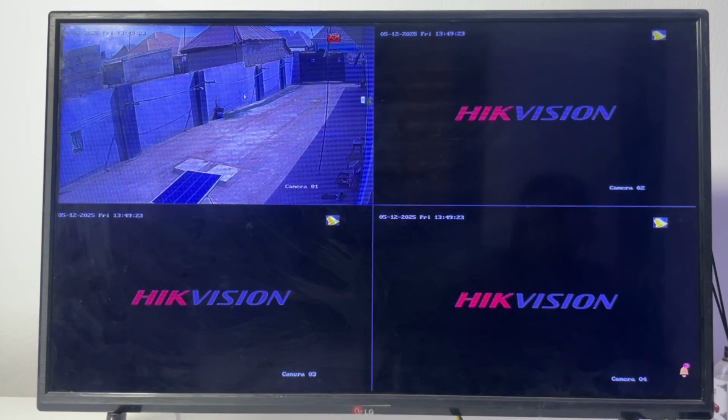In this quick and very simple video I'll be showing you how you can set or restore the Hikvision DVR to its factory default, so that it will come back to its original way, whereby every setting you've made will be restored.